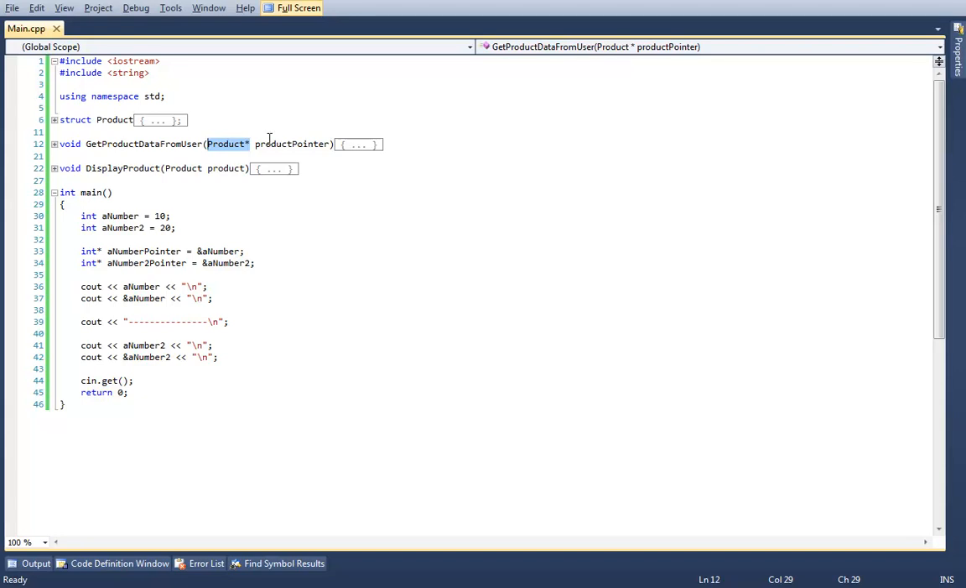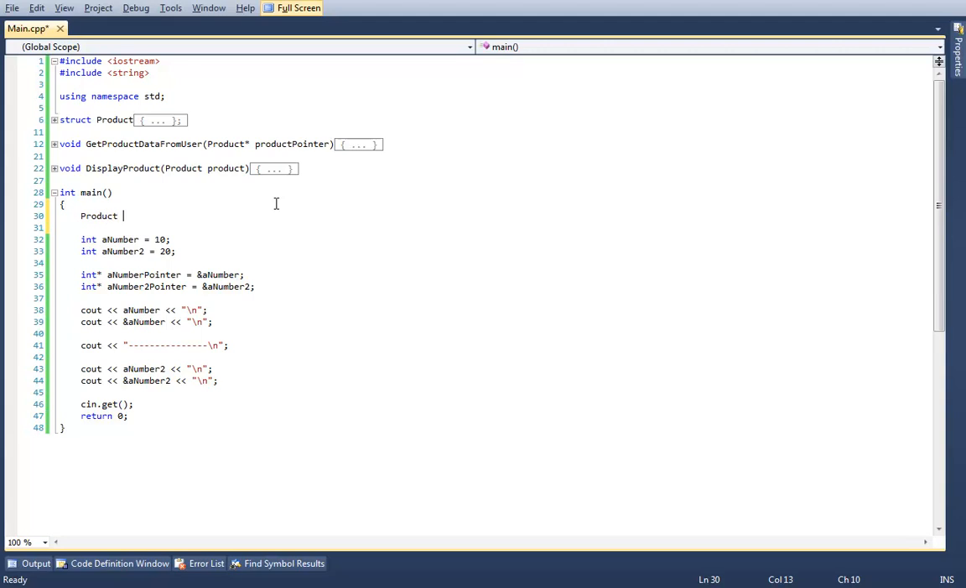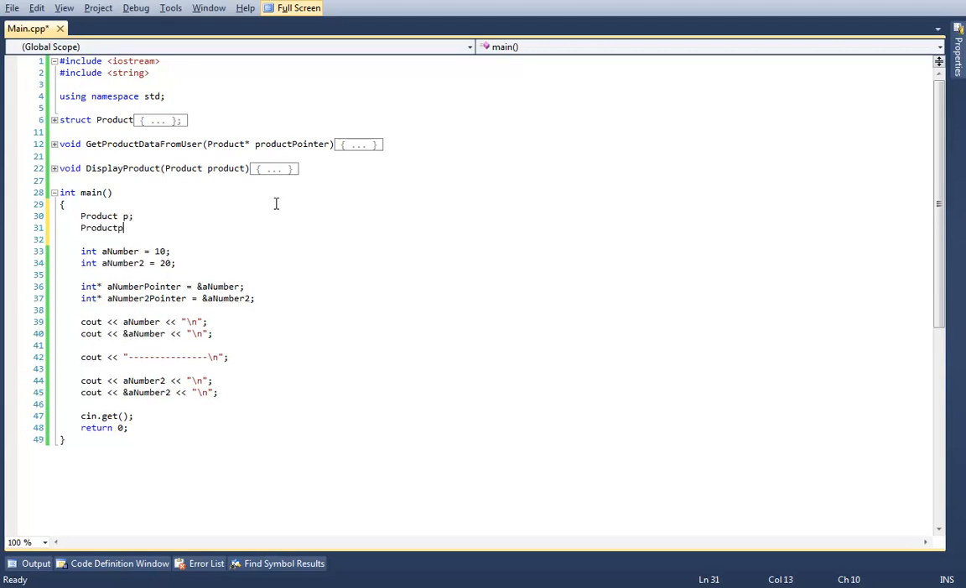Think about the difference between these things. What is P2? What type is P2? Yep, it is an array of products. This is not a product. This is an array of products.